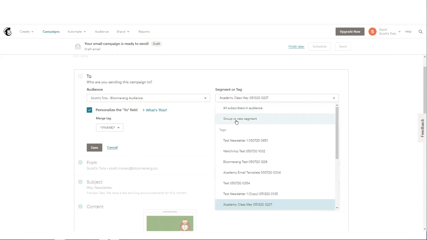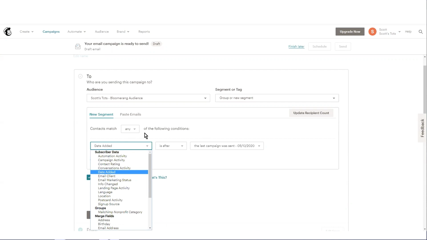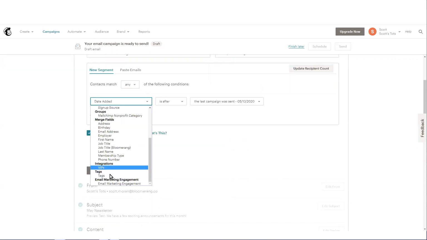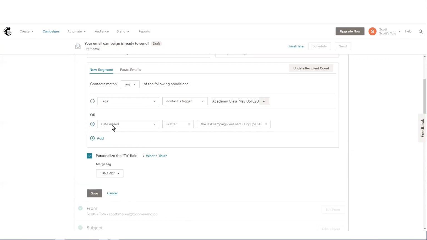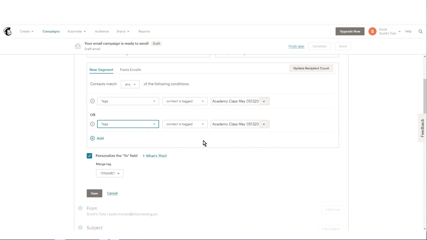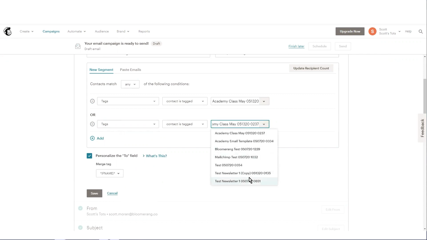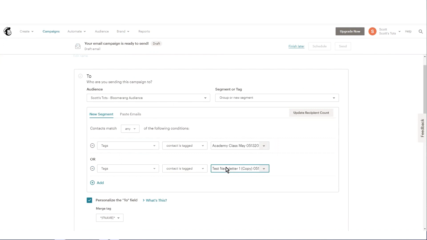So maybe I want to do a group or segment. I could select this, and it's kind of like, in a way, Bloomerang's report filters. I could just choose a different tag. So maybe I would do tags down here, and I would do this tag, and I could add another one here, and I could do another tag. Let's say I want to do the previous tag I created. So this would be one way if you needed multiple tags to be included.